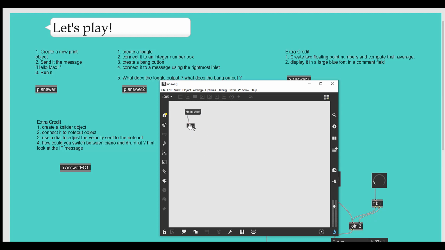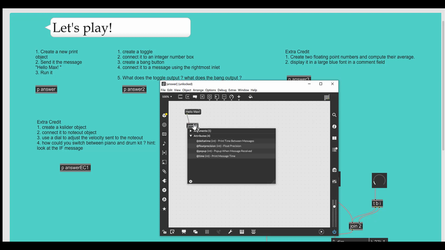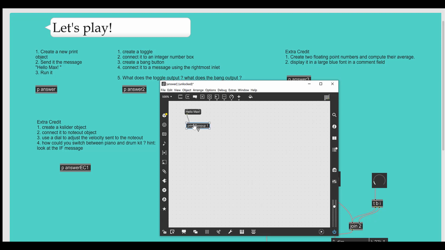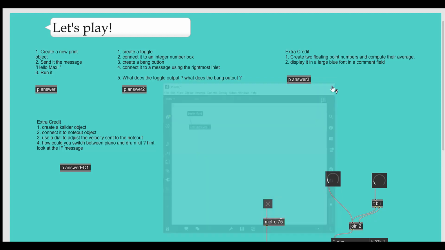If we wanted to modify this a bit so that we could see this on the screen, because I have that window off screen, we could add the attribute pop-up 1. And now when I run it, boop, there's the little hello Max. Okay, let's move on to number 2.